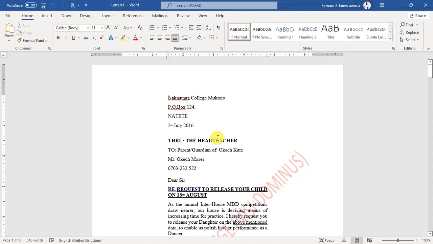Once I click on OK, it's going to open these letters in a different document called letters 1. It is giving it a default name, letters 1, because it is a mail merge feature that we have used to create this document. However, we have been asked to save this document using a different name in our folder. Okay, so to do that, I'll simply go ahead and click on save.